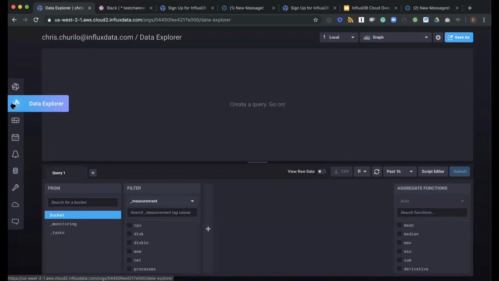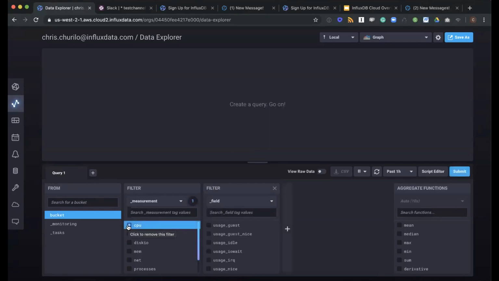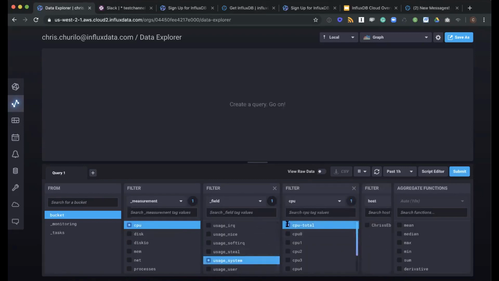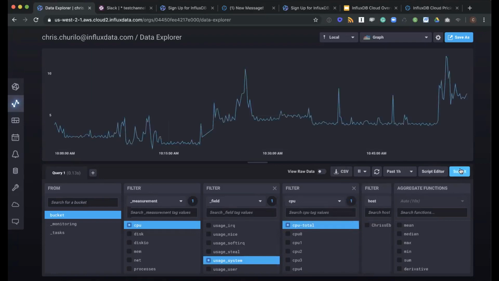Everything's running, and to prove it, we can go into something called Data Explorer, and I can go into this thing called Bucket that I had named earlier. That's the database that I'm collecting the system metrics in, and it's super easy. Look at this. I just select CPU. I can pick whatever I want, like system usage, CPU total, and then I hit submit, and there you go. I didn't do anything, right? Just clicking around, and already I'm starting to collect information about what's happening with my laptop here.